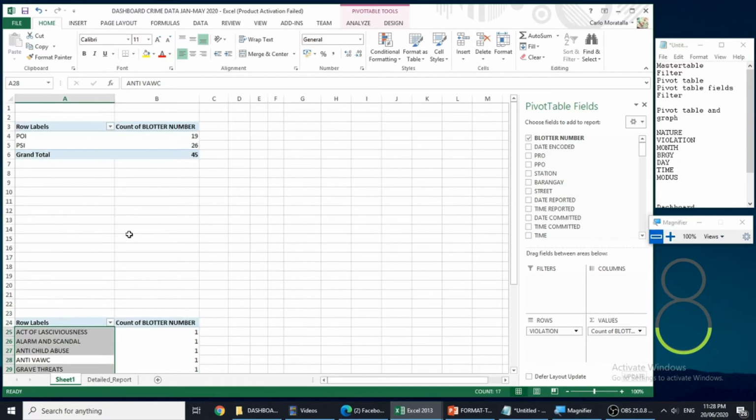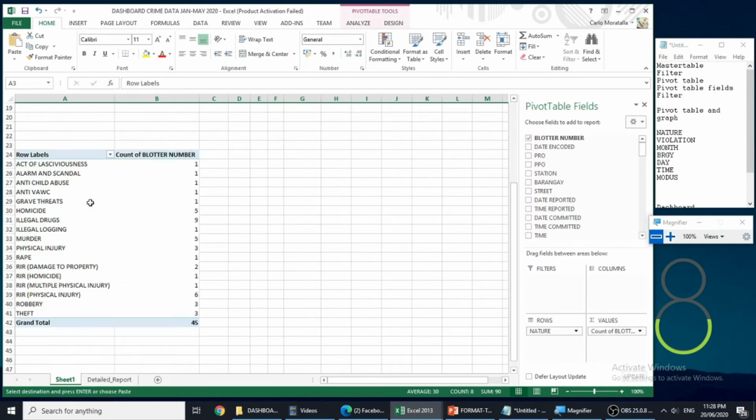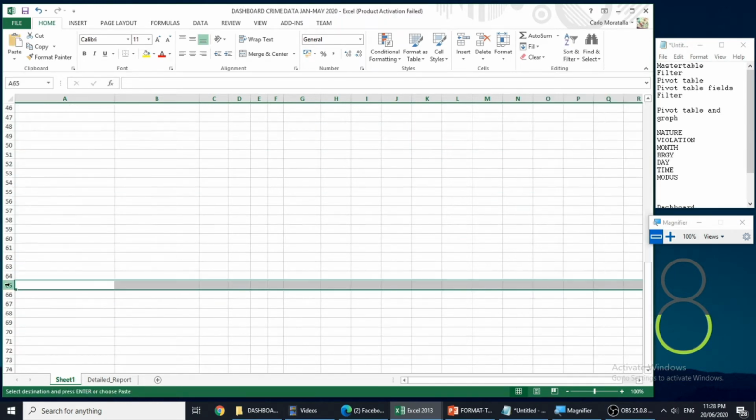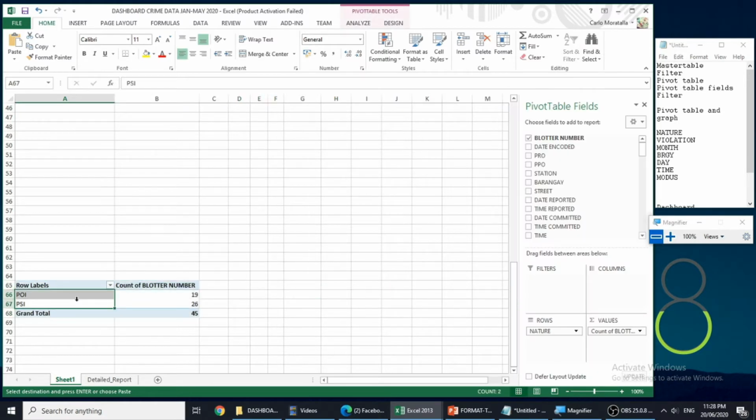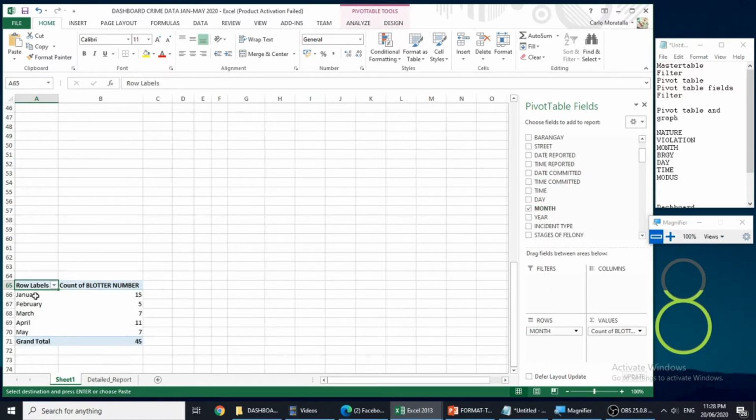Okay. Then I will copy again the first pivot table, Control C, then paste it 20 rows below. This time I am going to use month, so I'm going to remove nature and have the month. If you notice, we only have January, February, March, April, and May because the data that we have here is only from January to May. Still 45 because we are using the same data.